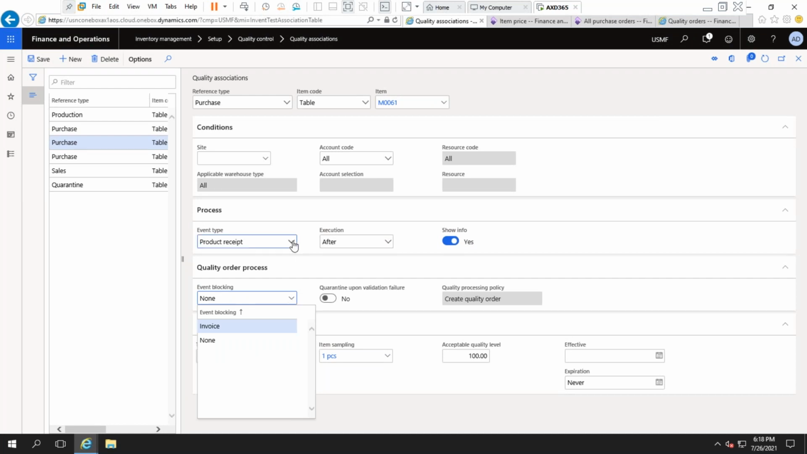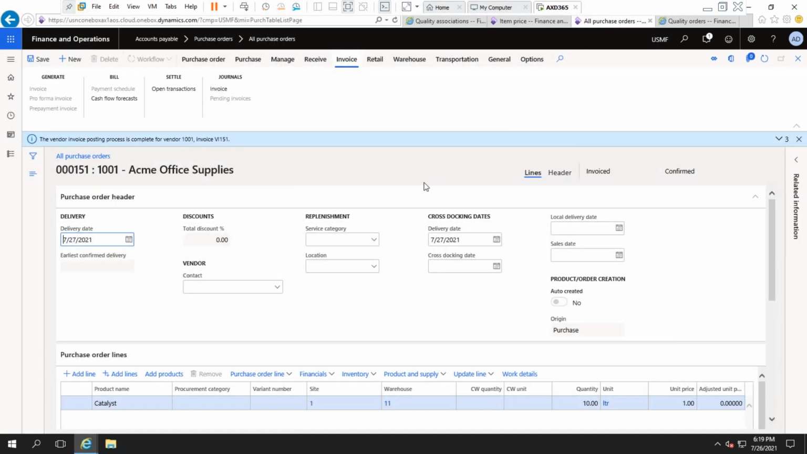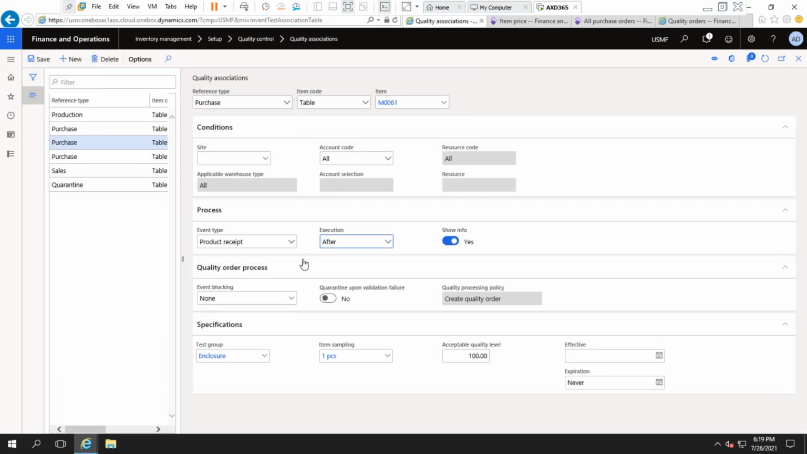So the event when you want to fire this is at the time of receipt list, registration, or product receipt. Which one you want, before or after, and you want to stop this one. Suppose none means you are not stopping, it will create a quality order. Okay, invoice is posted. Any doubt in this?